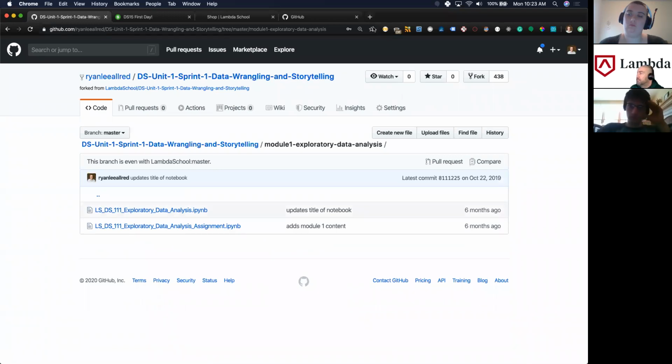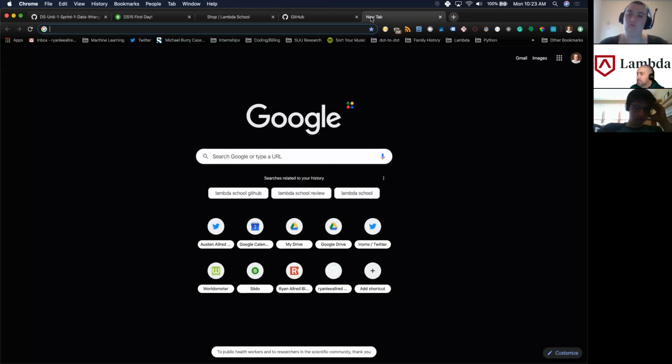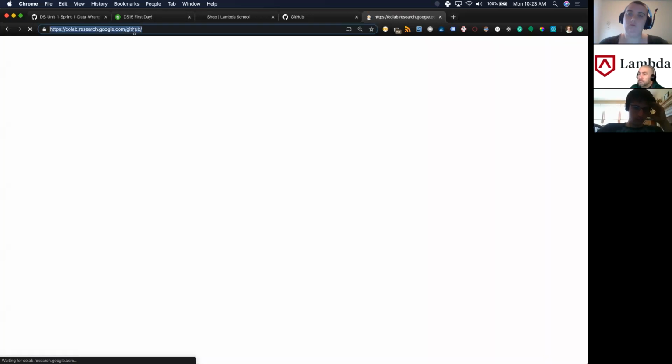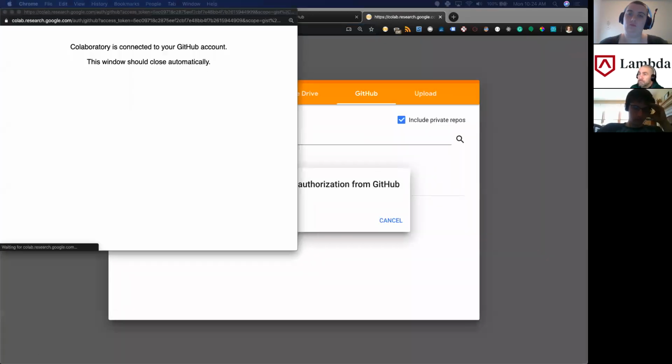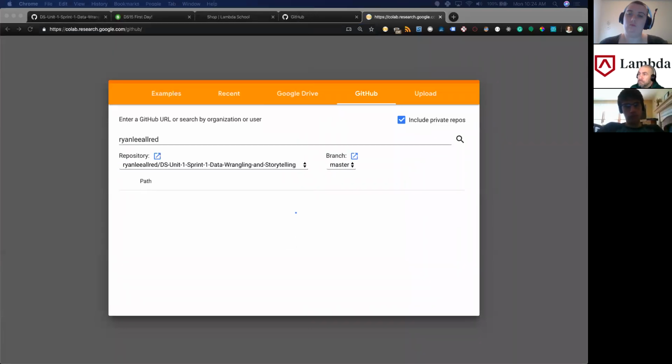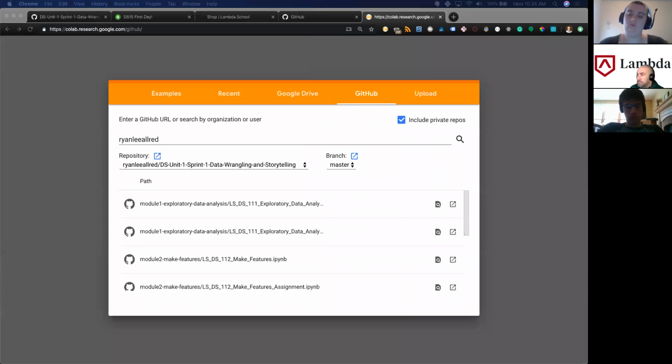I need you to yet again navigate to another link with me, maybe in a new tab. I want you to go to collab.research.google.com/GitHub. I'll share that link also with you in Slack. As you navigate to this page, you will first be asked to log in with your Google account. Once you've logged in, you will probably not see the same thing that I'm seeing right now.